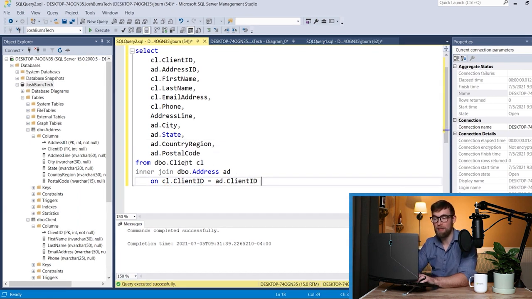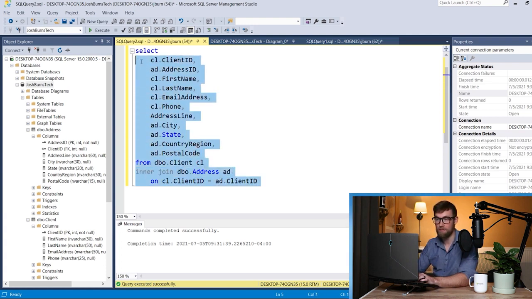So we're selecting from dbo.client. We're doing an inner join to dbo.address on client ID. And basically what's going to happen is we're going to get all records where client ID in the client table matches the client ID in the address table. So let's go ahead and execute it.